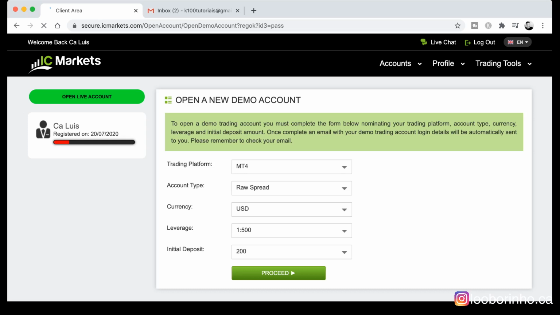Now your currency, you put it to your currency base where you live at the moment. If you live in the UK, you definitely want to select Great British Pound. The leverage, you leave it as 1 to 500. You'll get to know more also once you start your videos. And your initial deposit, I would say 1,000. This is just a demo account for you to play around.